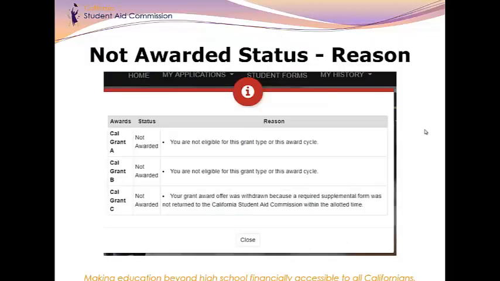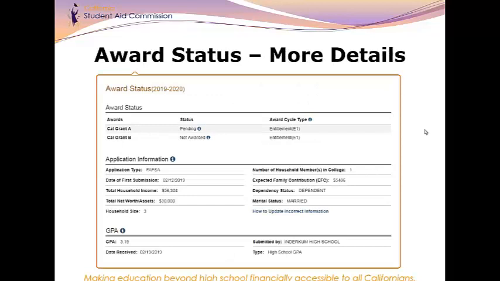In the event that you're not awarded, you'll be given the option to see why you were not awarded. The various reasons can be that you're not eligible for this grant, you're not eligible for this cycle. So read the reason. If you have further questions, you can always contact the Student Aid Commission. As you can see here on this screen, this particular student is pending for the Cal Grant A and not awarded for the Cal Grant B.